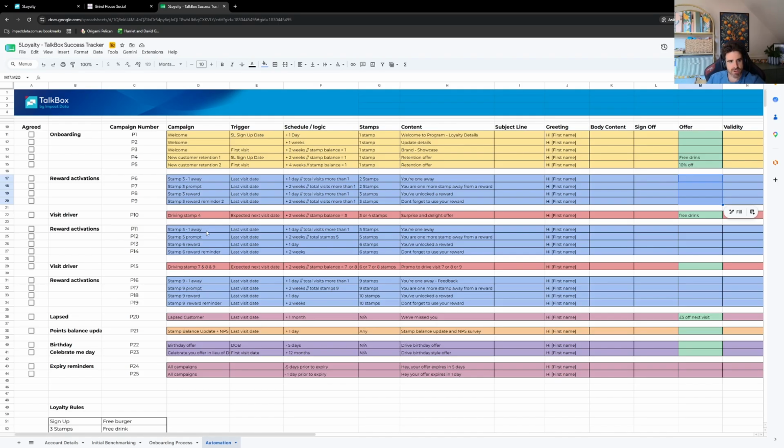Now these two here in red, these are what we call visits drivers. What we want to avoid is people getting stuck. So we don't want people to get their third stamp reward and think that they've achieved everything. So what we're going to do this time is use the expected next visit date trigger. So 2 weeks after you've missed your expected next visit date, where you've either got 3 or 4 stamps, we might want to send a surprise and delight offer.